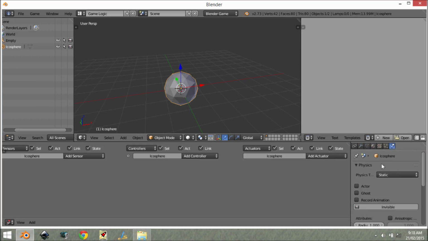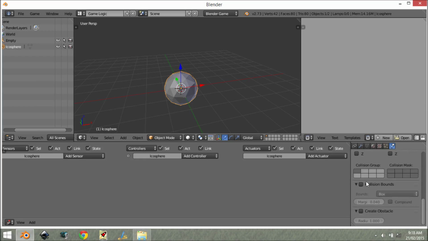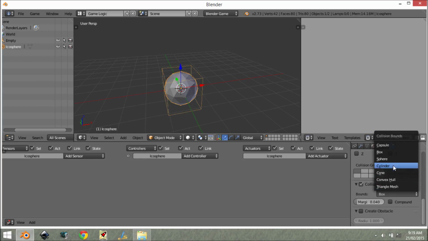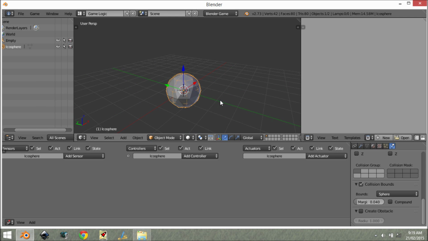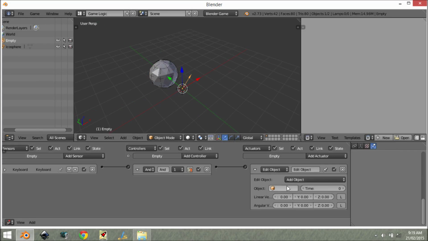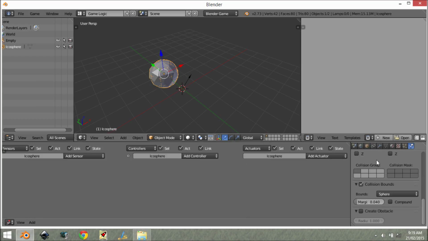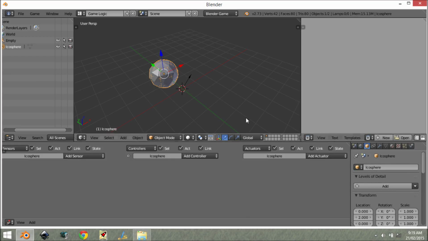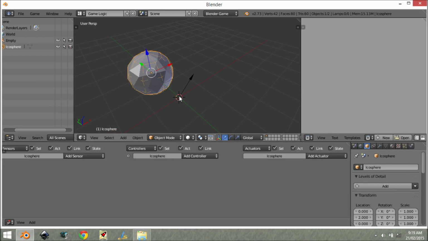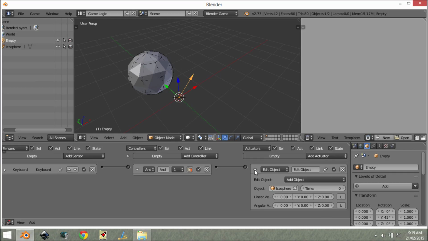We are going to come over here to the physics panel and make this a rigid body. And collision bounds, sphere. That'd be fine. Yep, false. Alright. So, what we're going to want to do here is come into our object panel and select our icosphere. Now, if you want to, you could come over here and rename it if you have lots of icospheres and you can't find it, but since we only have a couple of objects, it doesn't really matter. Alright.